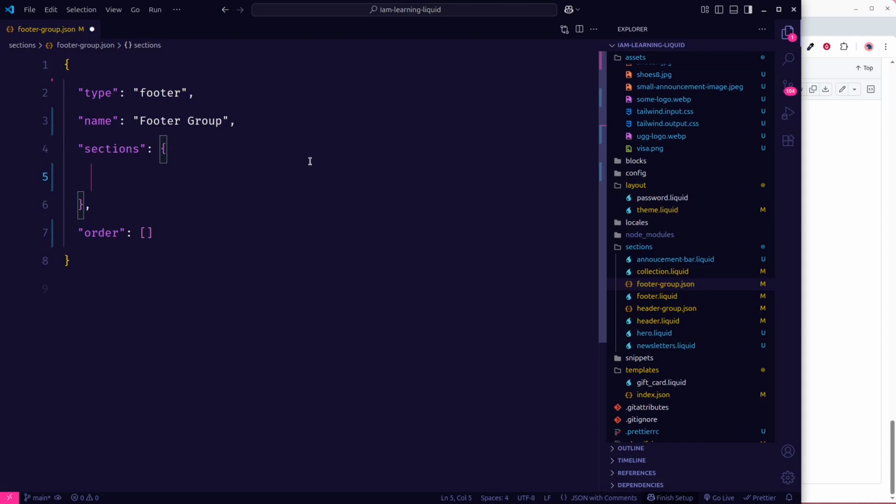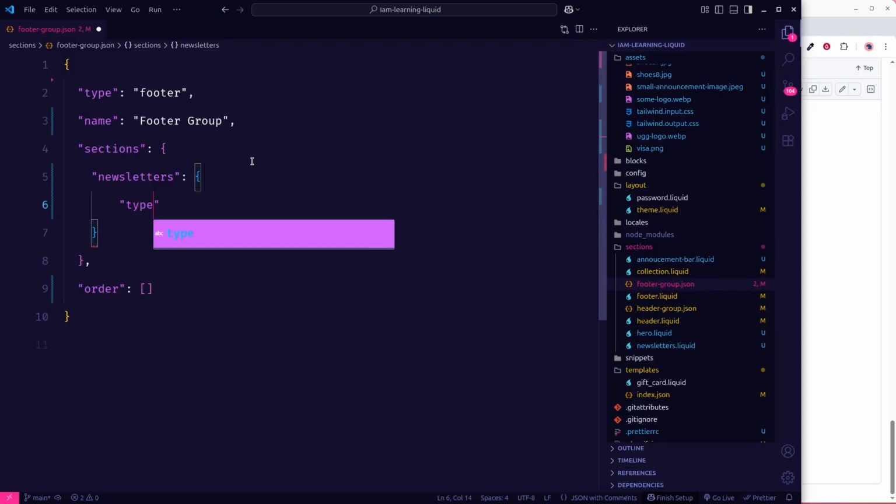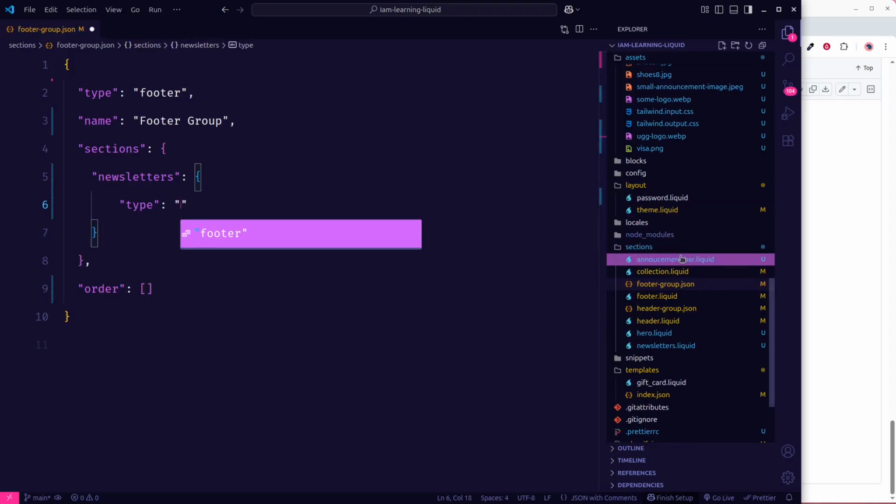So we need to create what is called a setting ID. This setting ID is just a random ID that you're creating. So we can call it newsletters. And this setting ID takes an object, and inside it is expecting a type, if I'm not mistaken, and this type must be a name that exists inside the sections here.